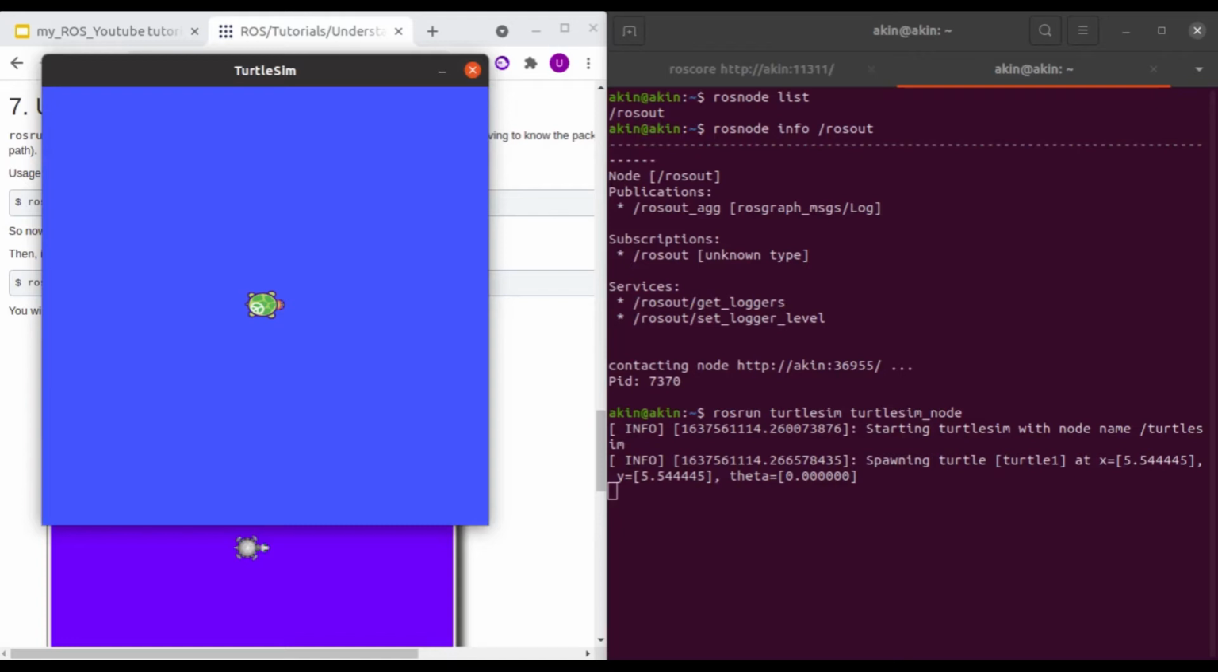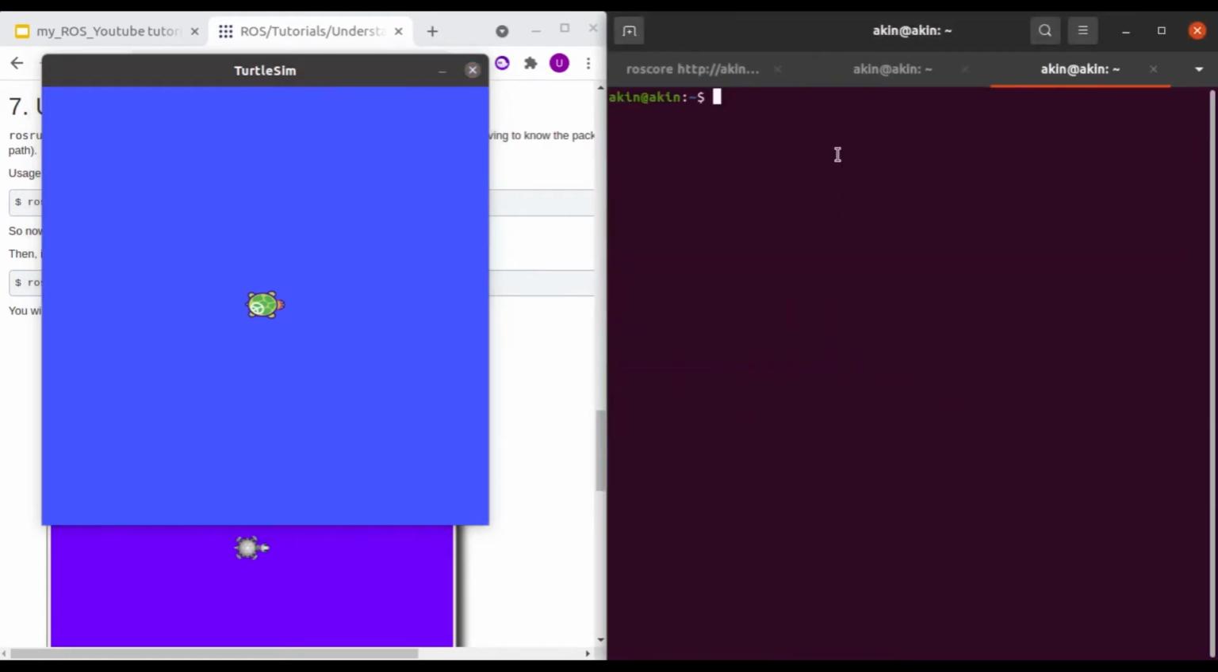So let's check our node list again in a new terminal. Let's open a new terminal. Let's check our node list again. So rosnode list. You can see we have a new node, which is the turtlesim. Currently, our turtle is static. The next thing we are going to do is to try and move it around.